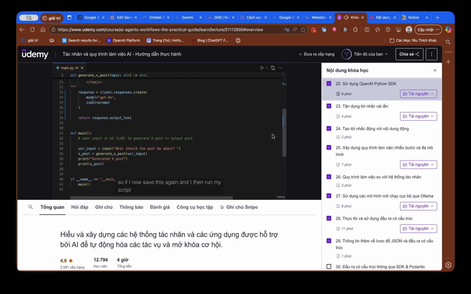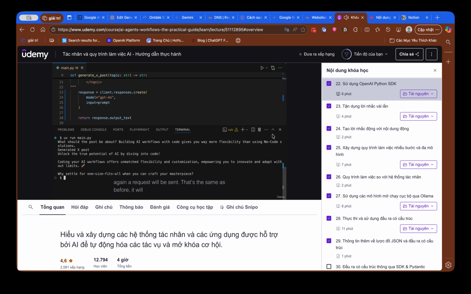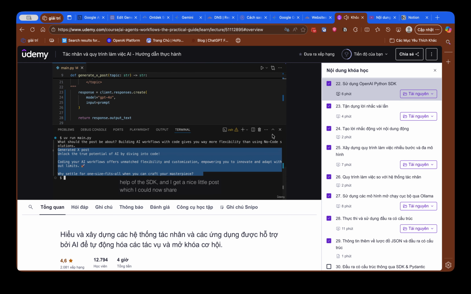So if I now save this again, and I then run my script again, I can again provide a topic. Like, for example, building AI workflows with code gives you way more flexibility than using no-code solutions. And again, a request will be sent. That's the same as before. It will essentially do the same thing as before, just behind the scenes, now with help of the SDK. And I get a nice little post, which I could now share on X.